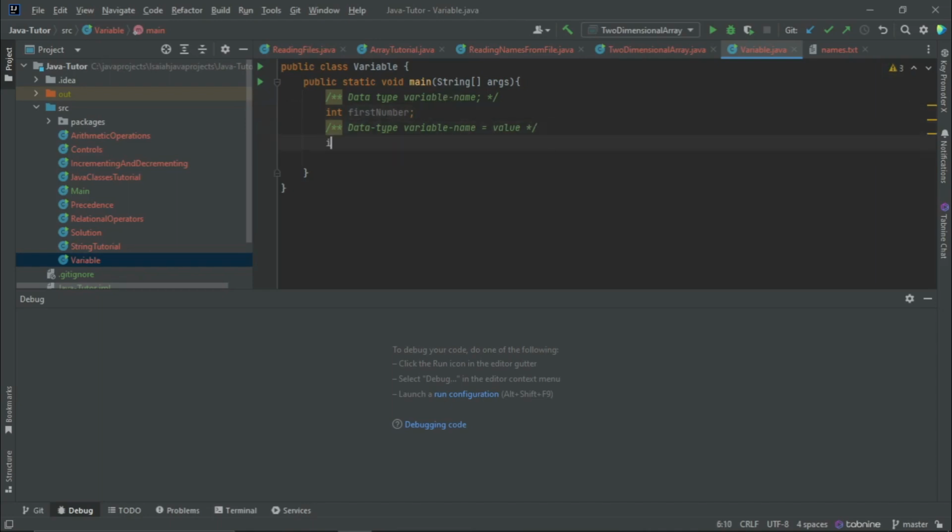Now for the second scenario, I can say int second number, and I'm giving it a value of 7. So let me correct this spelling properly here. Okay, we have int second number equals 7. So you can see the difference. The difference right here is that for the first number, I just declared the variable and I didn't give it a value. I didn't initialize it. And for the case of the second number, I initialized it and gave it a value of 7.